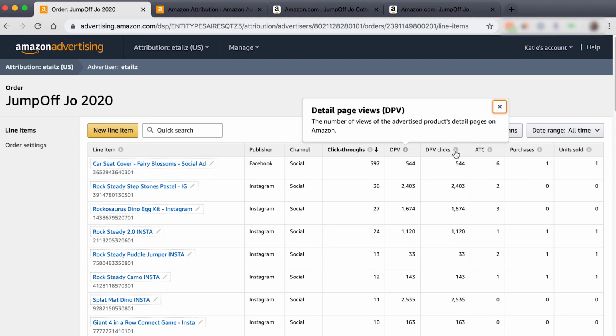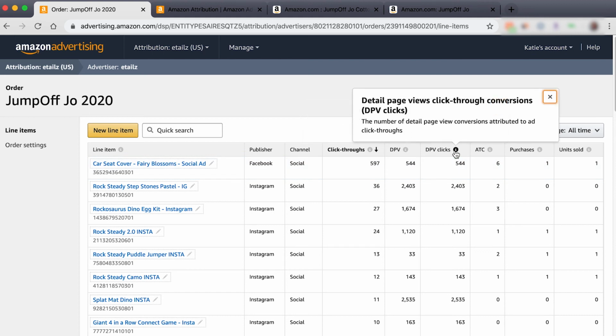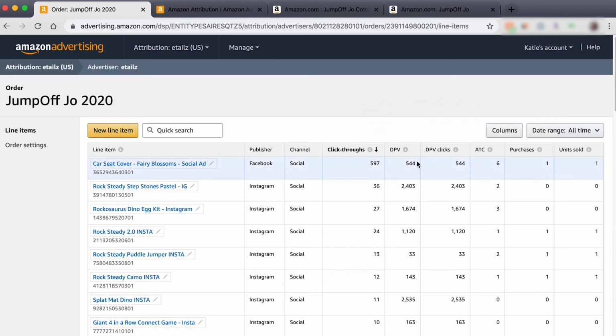And then let's see, DPV clicks. This is actually a new metric to me. It looks like the number of detailed page view conversions attributed to ad click-throughs. Okay, so it looks like those are the same number in this case.